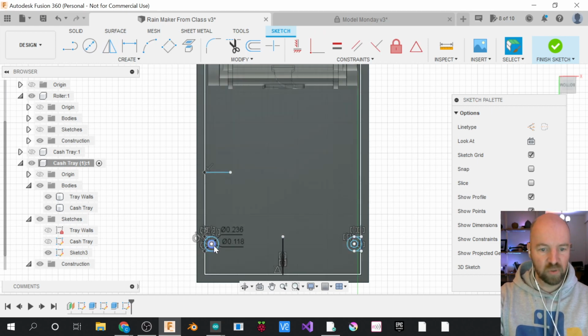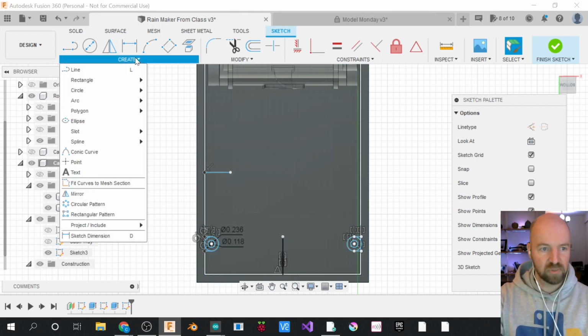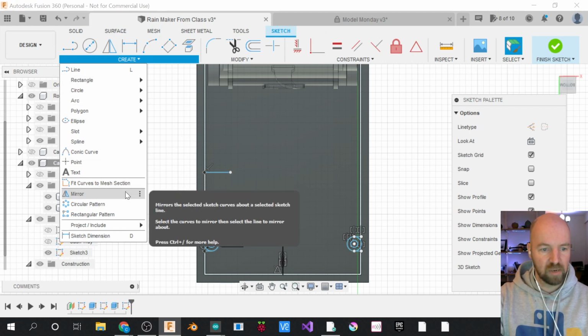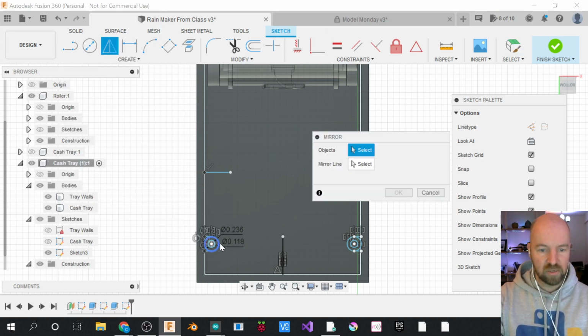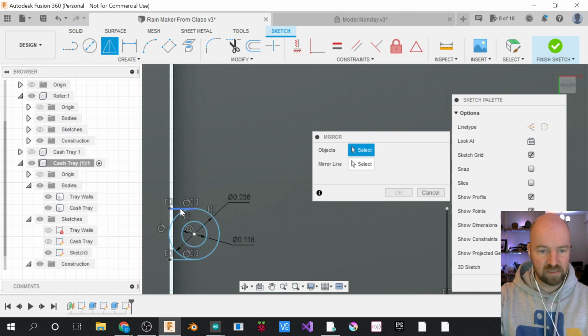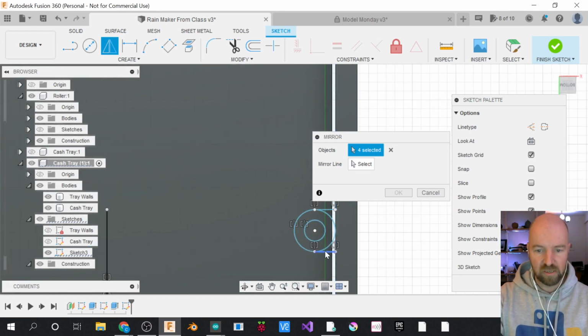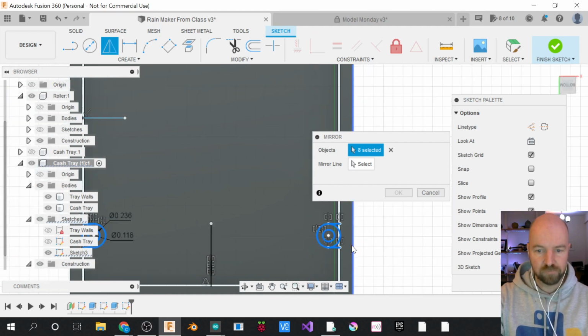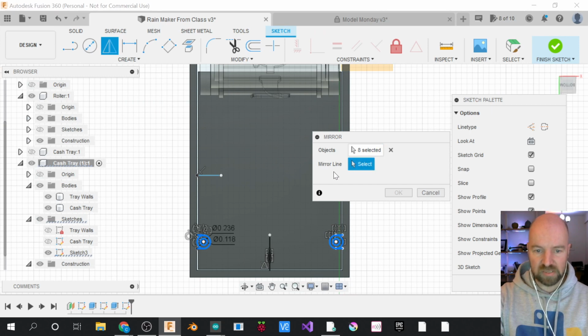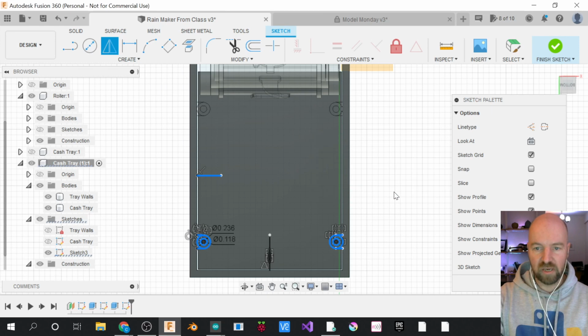And now I'm going to do that one more time. So from the Create menu again, I'll go grab my mirror tool. Now this time I have to select 8 objects. So it's my 2 circles on the left and 2 lines on the left, and then my 2 circles on the right and 2 lines on the right. And the mirroring line this time is this line up here that I kind of guessed at, and that's pretty close. That's pretty good. I'm going to say OK.